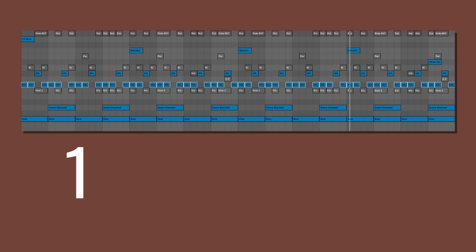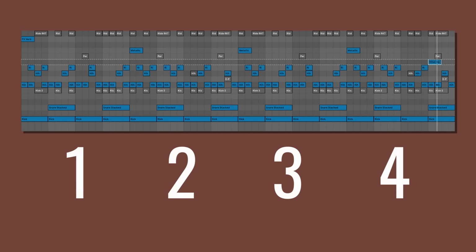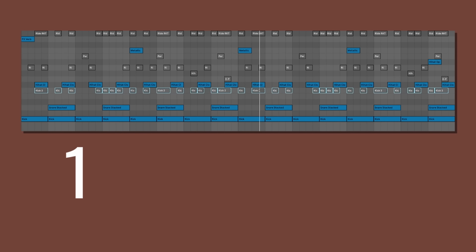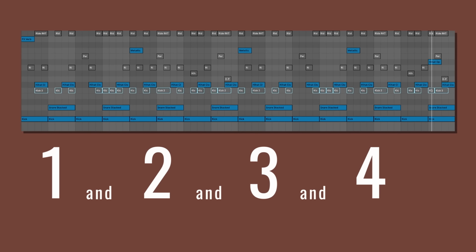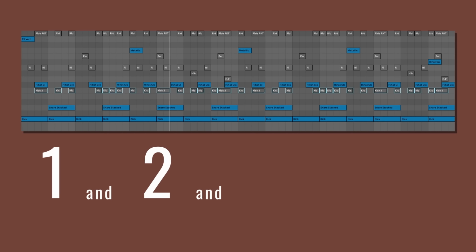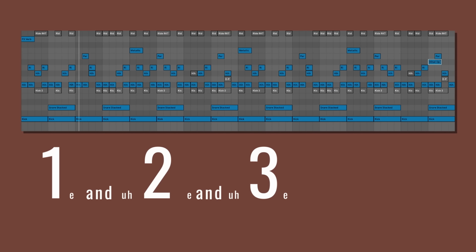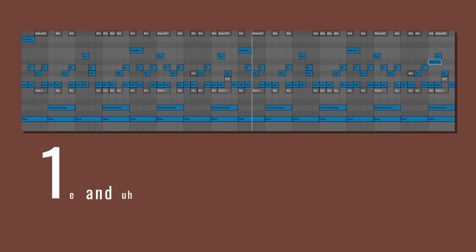From there, we can access what I call the e's and the uhs. Think of a 4/4 beat like this. 1, 2, 3, 4 are quarter notes. Then, in the 1 and 2 and 3 and 4 and, we have the ands. Those are the offbeat 8th notes. Finally, we have the 1e and a, 2e and a, 3e and a, 4e and a. The e's and the uhs represent the in-between 16th notes, and these are generally the weakest beats that you will address when making most rhythms.